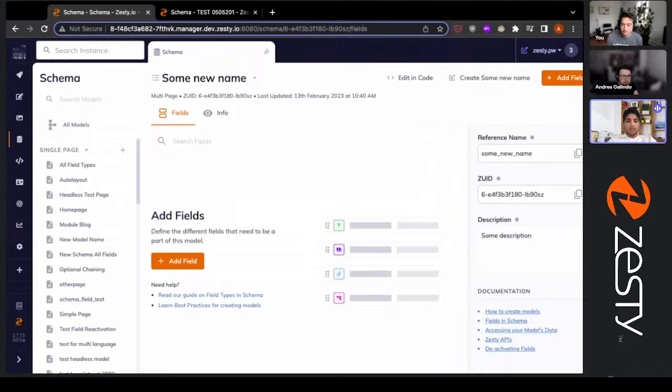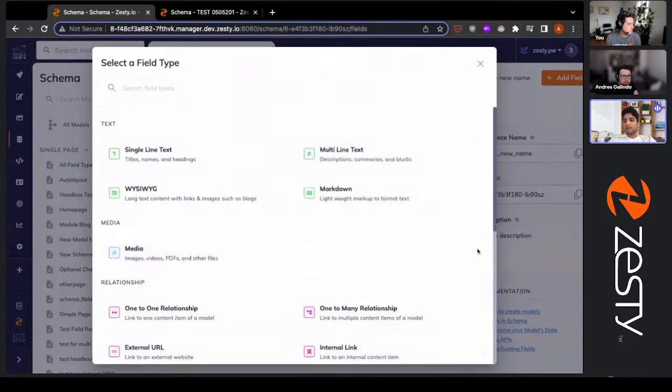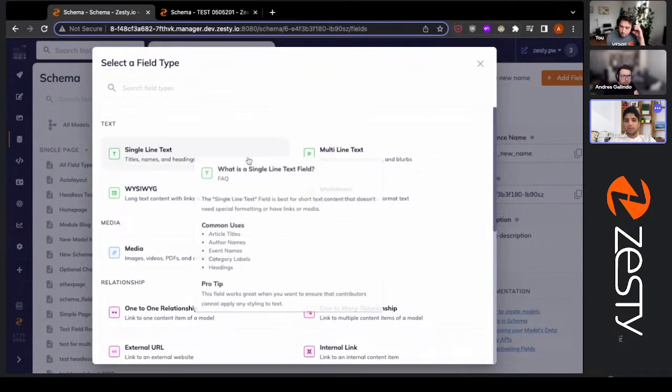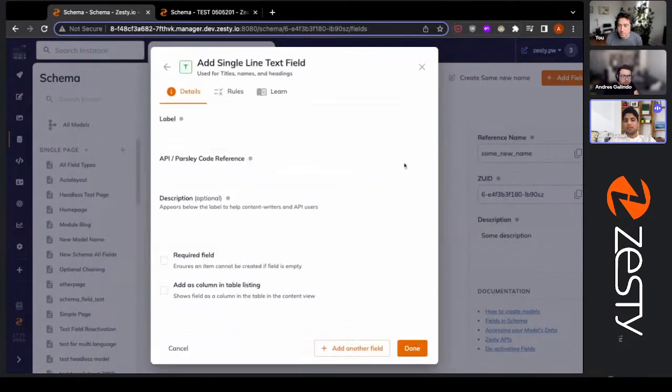Yeah, it actually does work. You can click on it. So if you click on add field, you can add a field right from there itself. And it's going to open up a modal that allows you to browse through all the various fields in Zesty, and you can select one of these and then move forward. So if you want to add a single line text, for example, you can go ahead and add that in immediately. So let's say we're going to call this some new field.